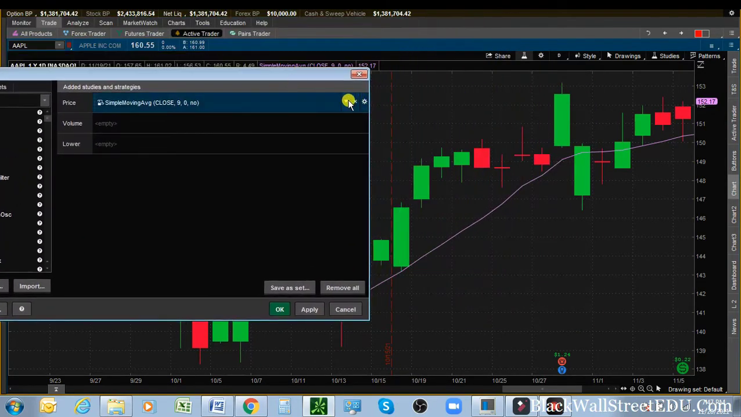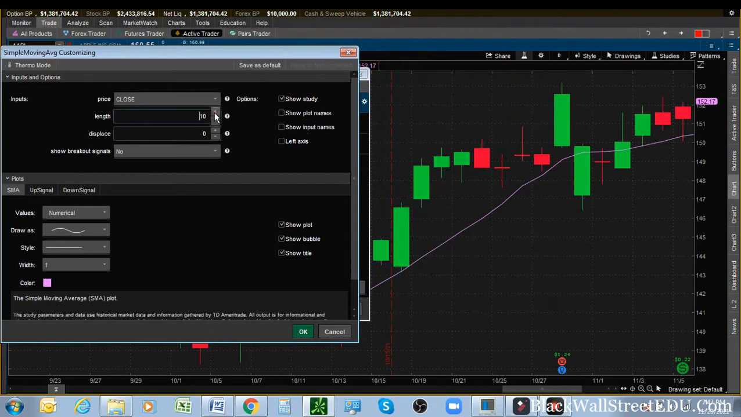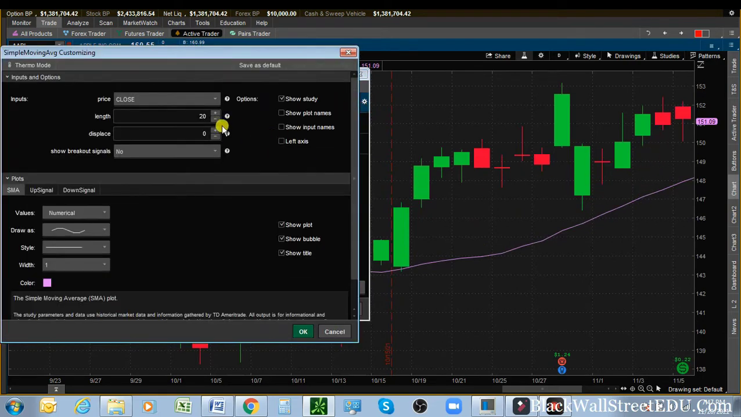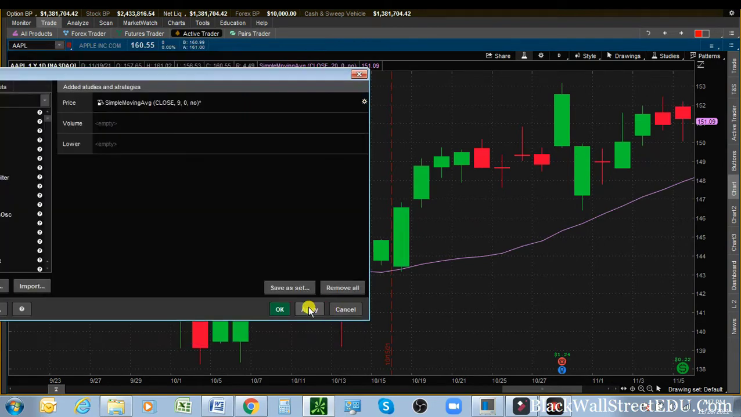I want you guys to see what's going to happen. Let's go 20 period, and let's say okay and apply. See, it gives you a little bit more room to move, compared to the 9 period. 9 period is extremely tight, extremely tight right here.